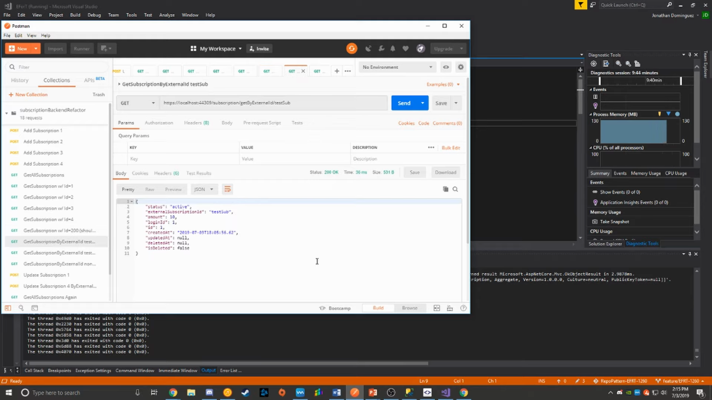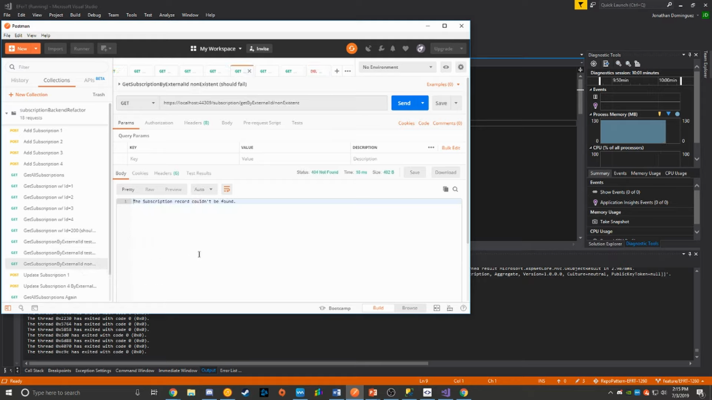You can also get subscriptions from the external subscription ID, which is a string right here. If you specify the correct string, it'll give you the first subscription with that string. If you specify one that is non-existent, it'll return the same as before, subscription record not found.